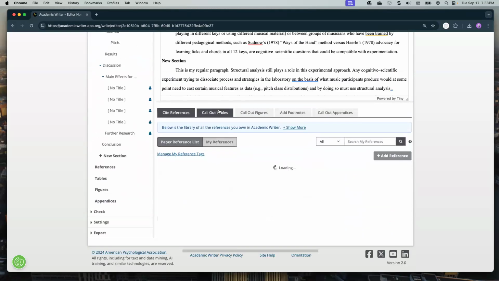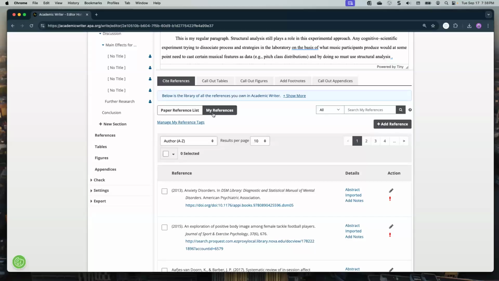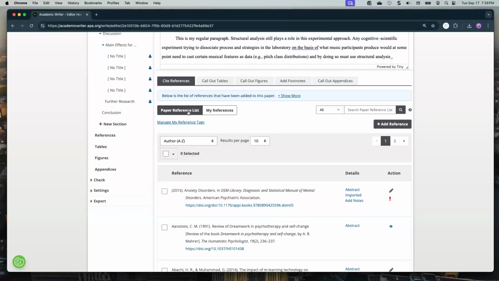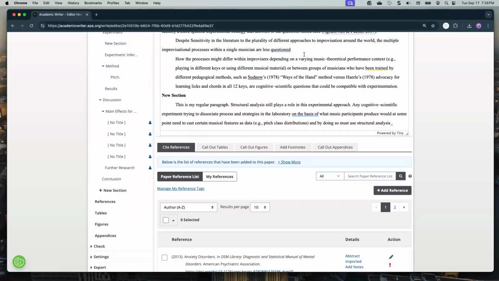The paper reference list versus my references. So my references is going to be that whole collection that we just looked at in the reference center, whereas paper reference list is going to be a little bit shorter list of references that I have associated with this particular paper. So whether you did that through adding them through in-text citation here, like we're doing right now, or you already did your research and you know what references and articles you want to use in your paper and you added them before you started writing. Maybe your instructor had you do an annotated bibliography before you did your paper, so you might already have some references associated because of that.